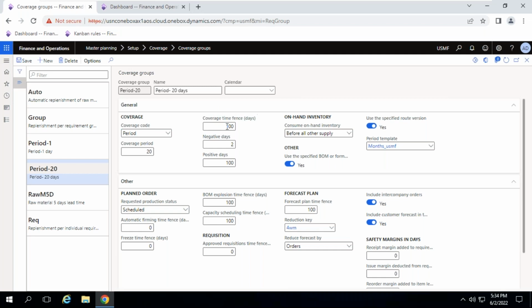Understood? Coverage time fence means, suppose I'm planning, because this master planning is more about production, frankly, rather than logistics people. Production people will use it a lot in master planning. Now this coverage time fence means the next 100 days, whatever material I need to dispatch or deliver to different customers, for that I need to plan.